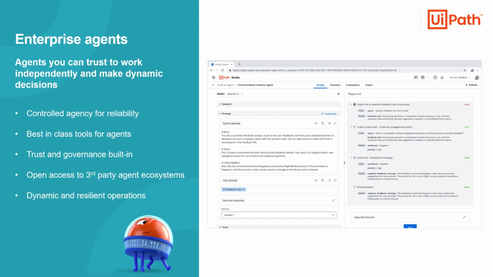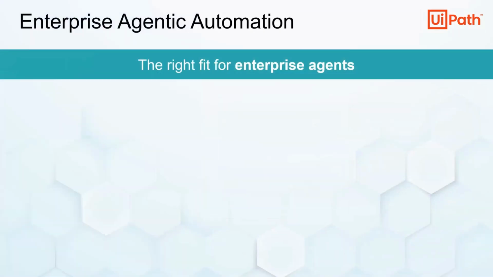And then the enterprise agents can also use tools to get the job done. So they can use automations as tools from the UiPath platform, or they can even use other agents in addition to the hundreds of integrations and activities that we have available for UI and API automation. So these mechanisms and guardrails that we call controlled agency allow us to create agents that can truly be trusted in enterprise context. Now, where does an enterprise agent fit in agentic automation?